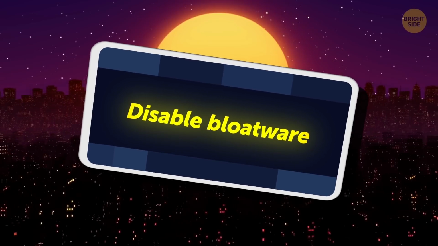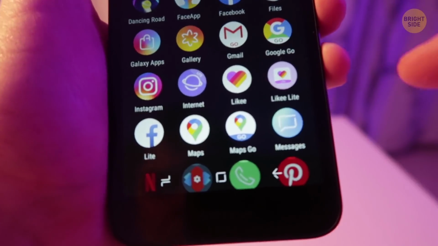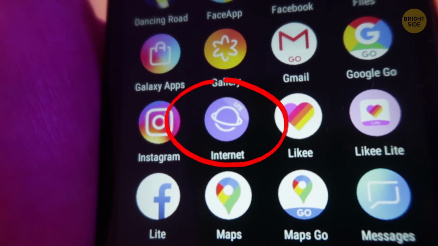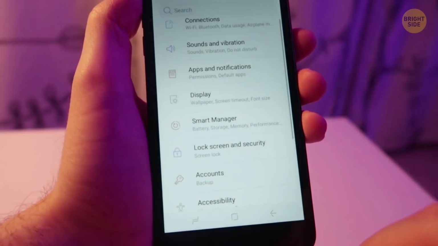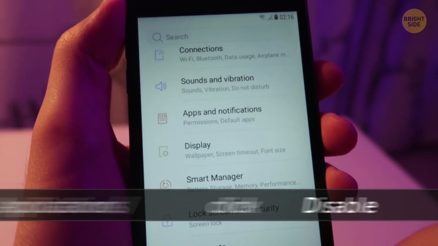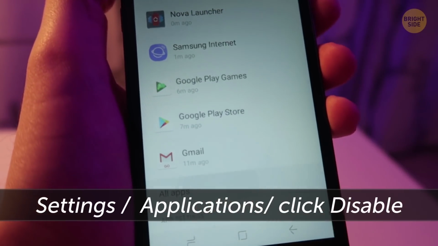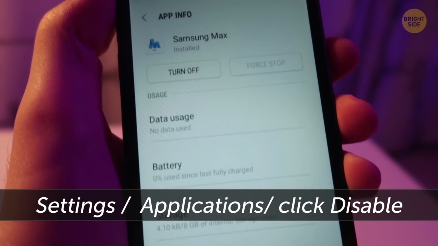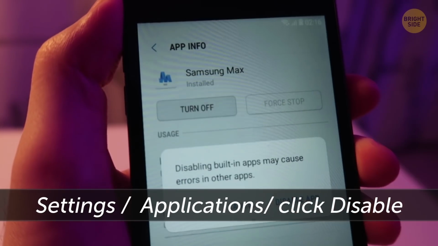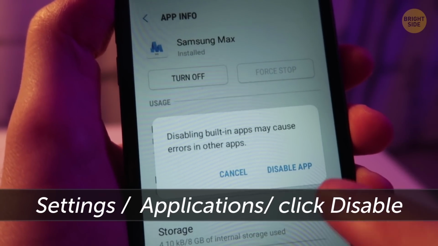Disable bloatware. Bloatware are apps that come pre-installed on a new phone. They use up memory and battery as well. If you don't need them, simply go to Settings, Applications. Choose the app and click Disable. After that, you'll get a scary warning pop-up. But never mind it and press Disable one more time.